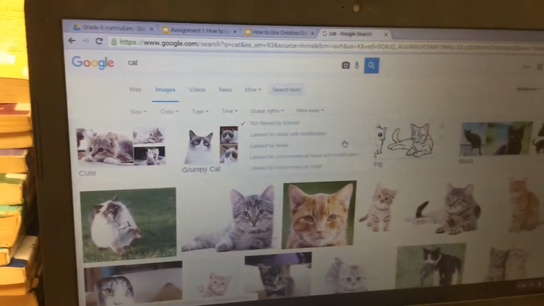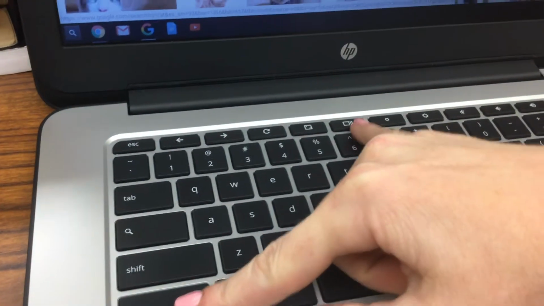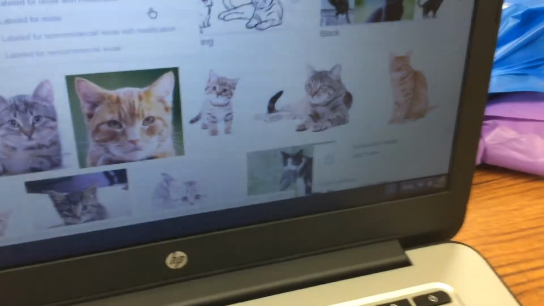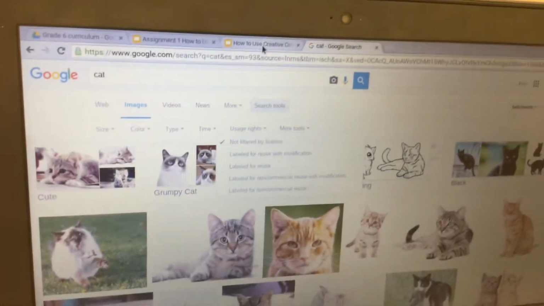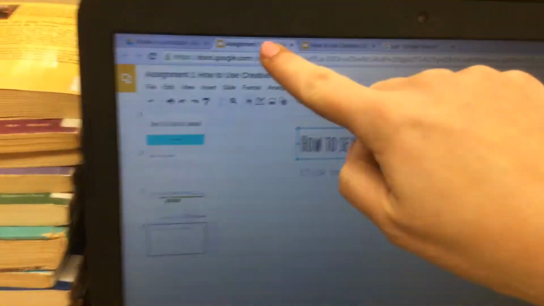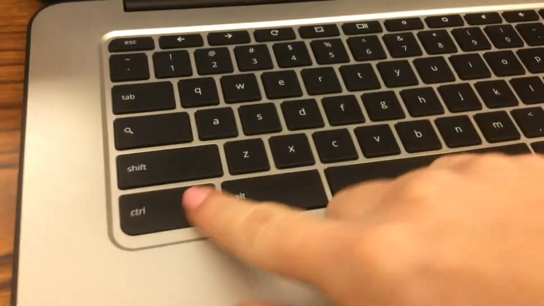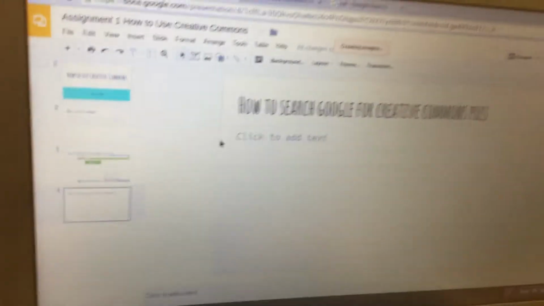And right now what we're going to do is just take a screenshot. So you're going to hold Control and the button above the 6 on the keyboard. And then you're going to click copy to clipboard in the bottom right corner. Next, you're going to return back to your presentation, and then you're going to hit Control and V on your keyboard, and that's going to paste the screenshot that you just took.